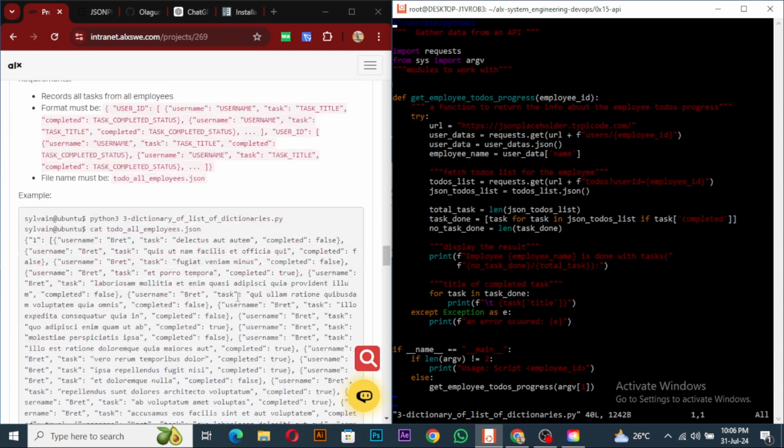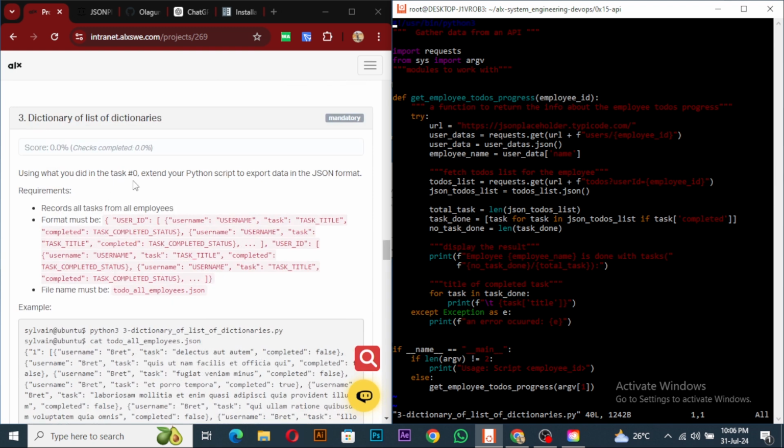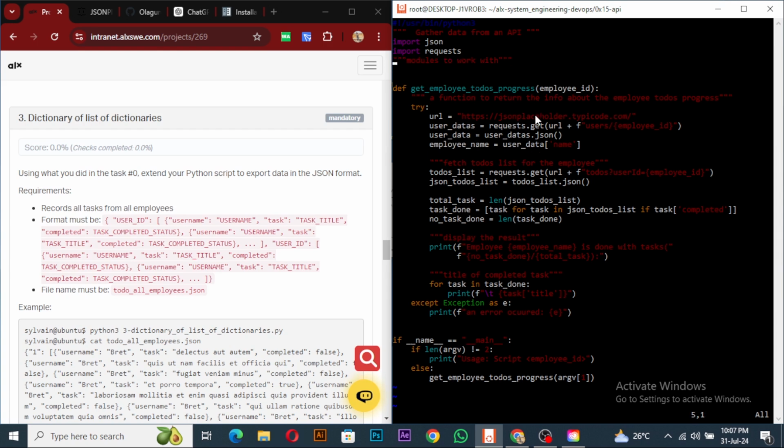So now for this one, it says that using what you did in the previous task, extend your Python script to export data in JSON format, right? So we'll still need JSON. We still need to import JSON. But now we don't need sys and csv, so we remove this. Okay, so for this one we would remove this line as well, and this line.